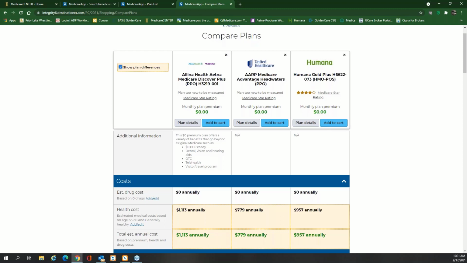It just gives you a little bit more detail with what's involved to it. So again, they see this as a $0 plan, offers a variety of benefits that go beyond original Medicare: $0 PCP, dental, vision, hearing, OTC, telehealth, visitor, travel information. Now, most of you already know that Humana and United Healthcare also offer those type of things as well. They're just not listed here.